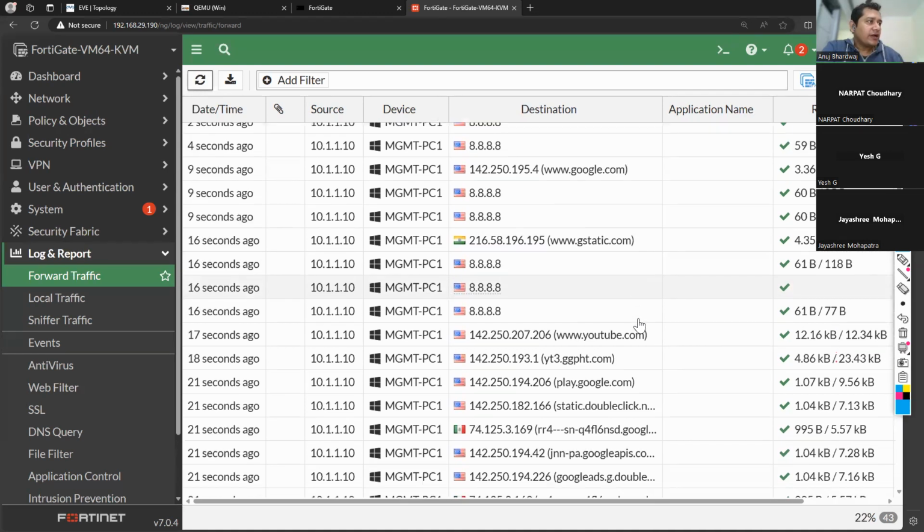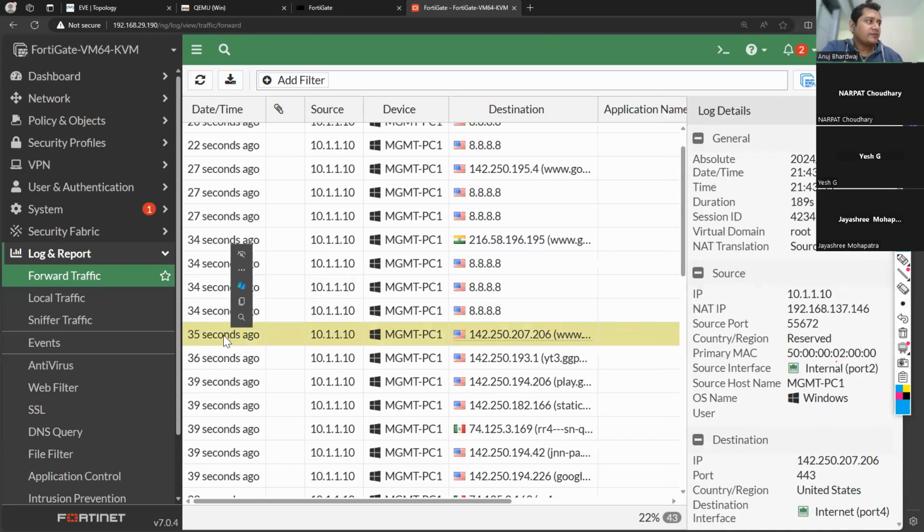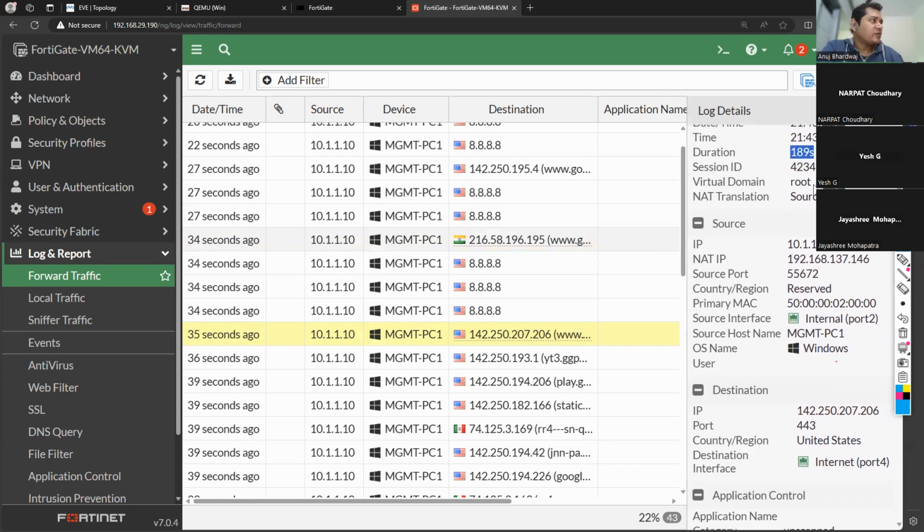If you want to explore this YouTube traffic, you can double click here and see more details. For example, what time you accessed, 9:43. This is not the right time, we are not in the right time. This is the time of the firewall, so that is a little bit messed up. And what is the duration, how much time it took? Session ID. What is the session ID? Because I told you that a session is installed, so this is the session ID that was installed on the firewall.